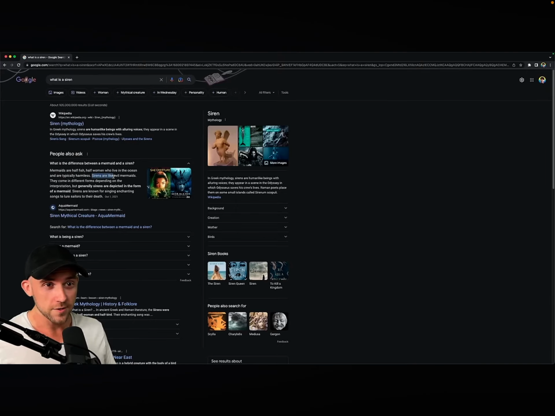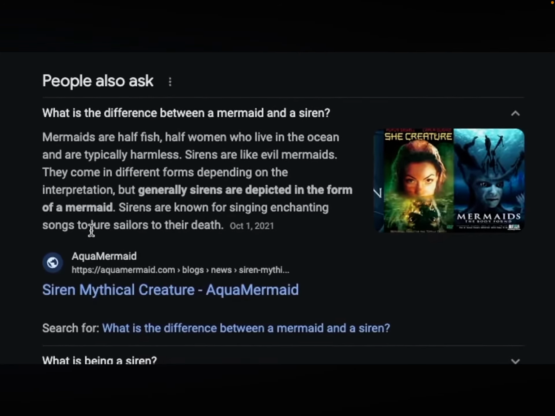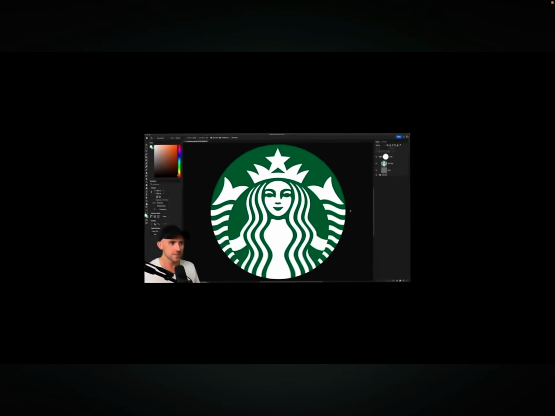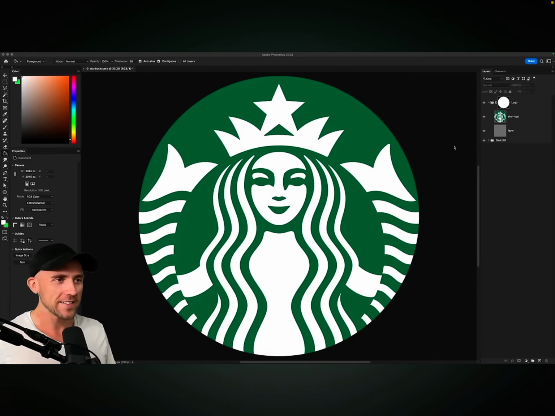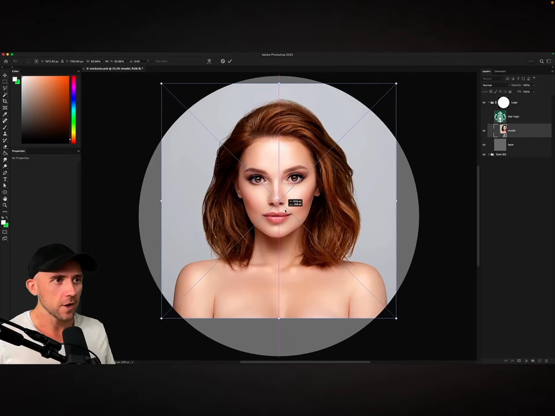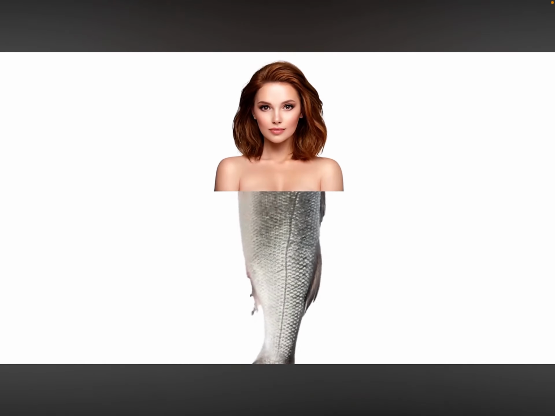Well, it seems sirens are like evil mermaids. Okay, and they're known for singing enchanting songs to lure sailors to their death. So what I gather is that basically we just need to make a mermaid with two tails, since apparently sirens generally have two tails. Well, I have found this lovely lady for our base model, and we are going to make all her dreams come true by chopping off her legs and replacing them with fishtails.